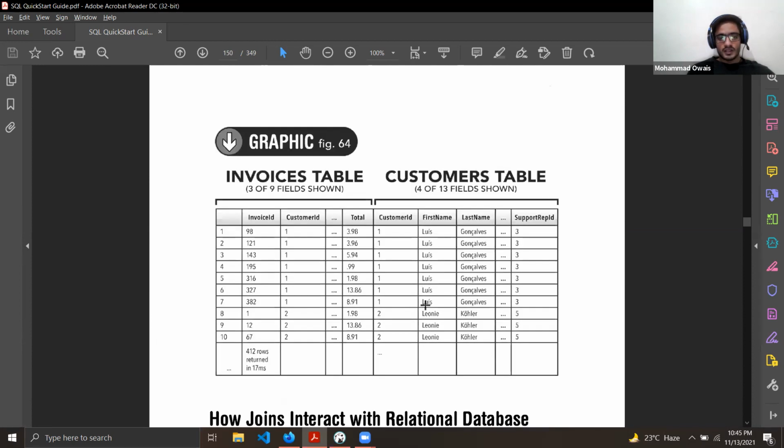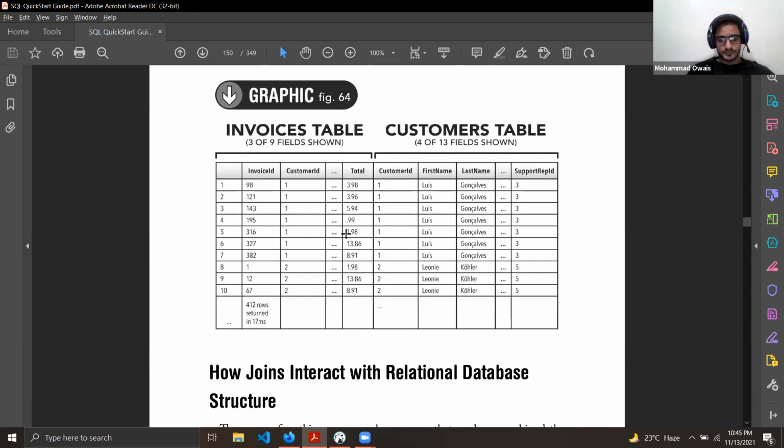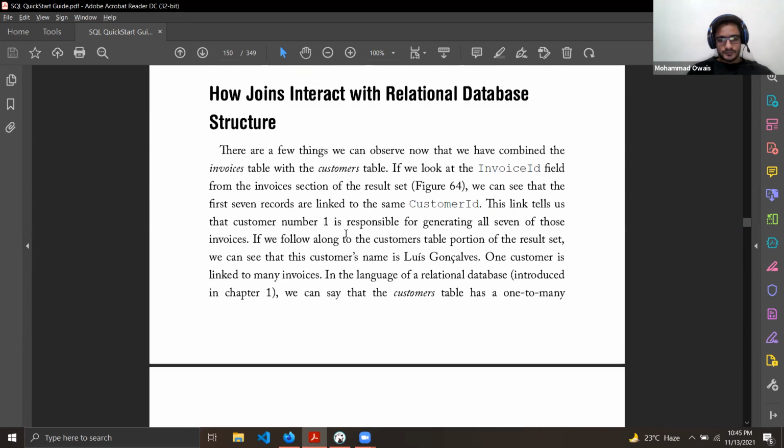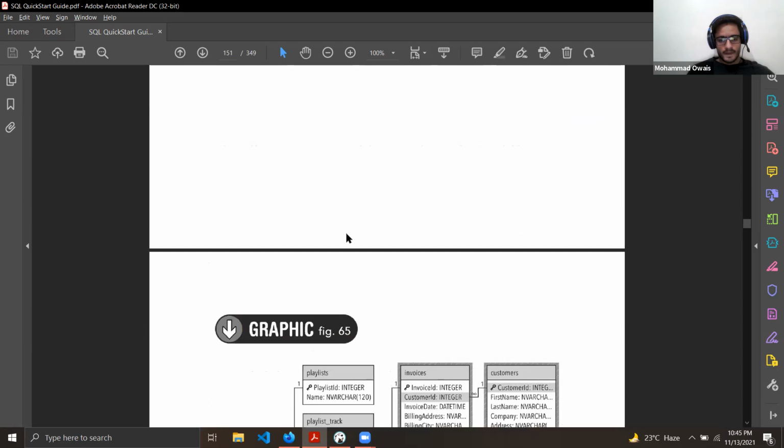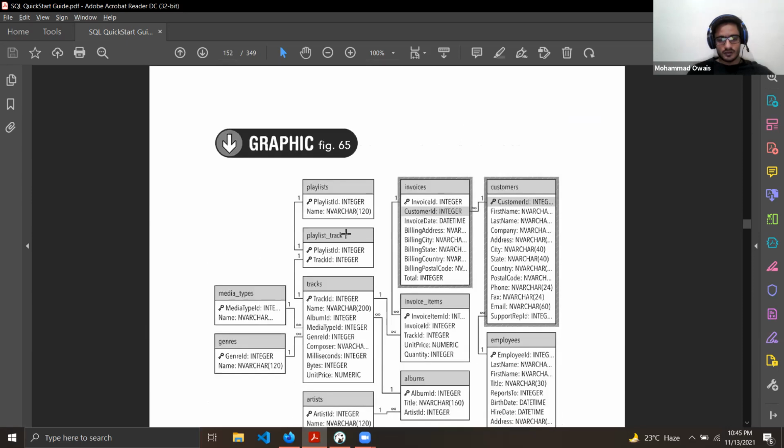As you can see, there is a customer ID and there is an invoice ID. So they have all the combined data and display the combined result in one query. You can see how they relate to each other in this ERD diagram.